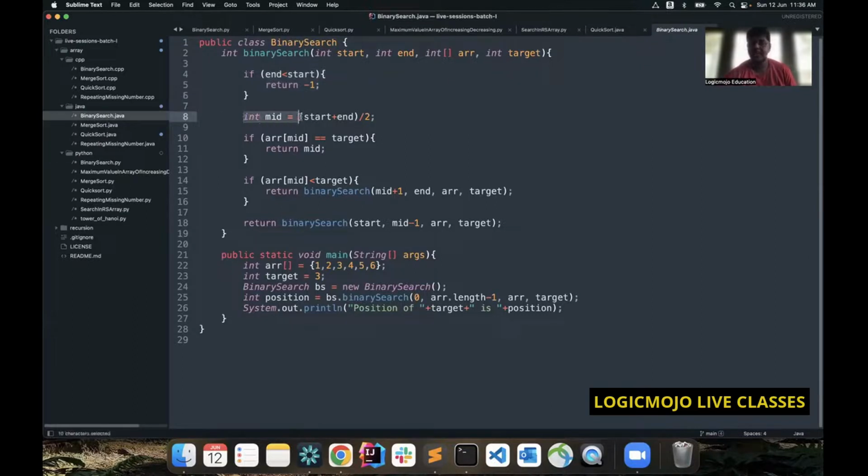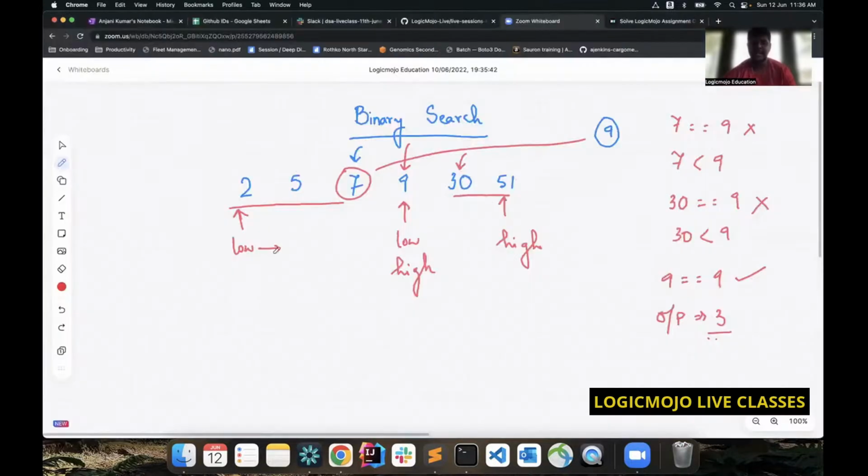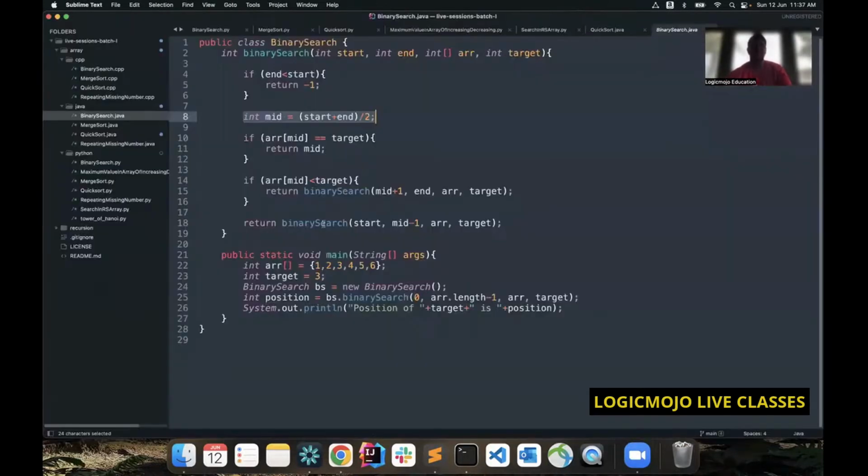We find the mid value, which is basically start plus end divided by 2. That is how we find mid, right? So if I ask you what is the middle element between 4 and 10, you say 7. But how do you get this 7? We simply added 4 and 10 and then divided it by 2 to get 7. So the same logic we are doing here. We are finding the middle by adding start and end and then dividing it by 2.